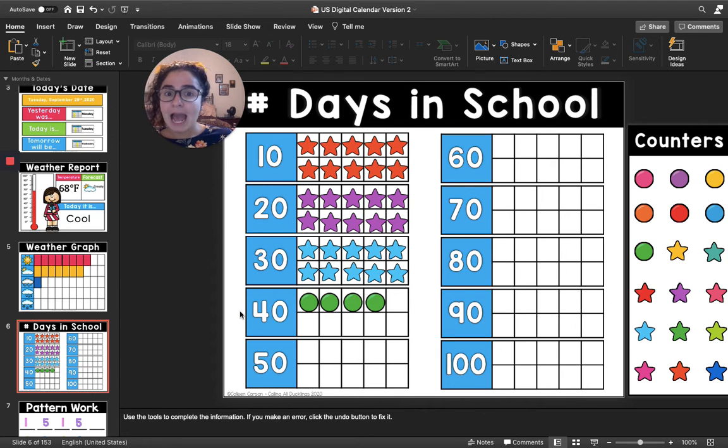Let's count how many days of school we've had together. First, we're going to count the orange stars in the first 10 frame. Let's count together. 1, 2, 3, 4, 5, 6, 7, 8, 9, 10. Great job. Now let's count the purple stars in the second 10 frame.